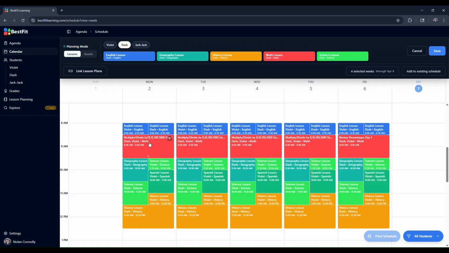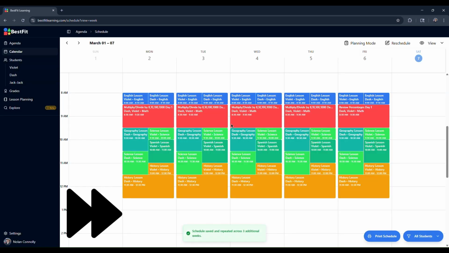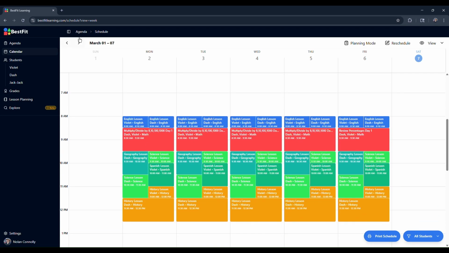The only lesson plan we really need is for math, so we can keep track. The rest of them are relatively simple to keep track of on our own, and I just want a schedule to follow every day. And so I'm going to go ahead and save this to the 4 weeks that I've selected. And there we go.